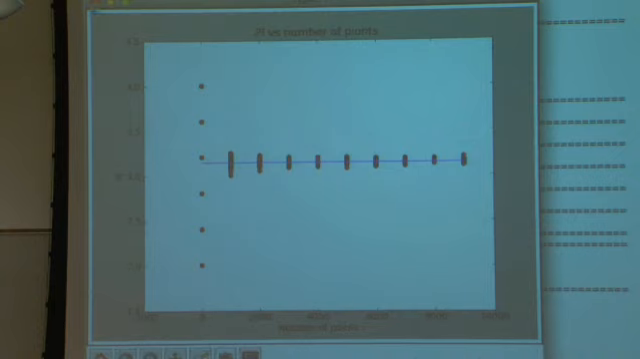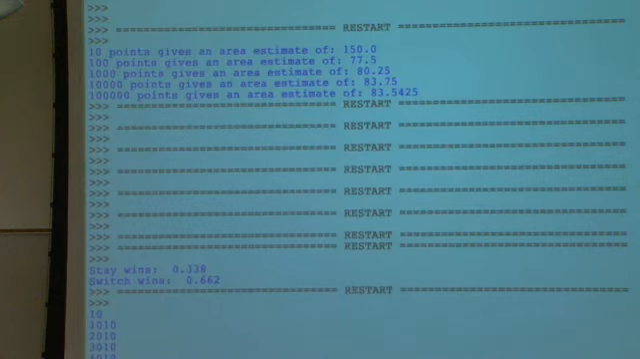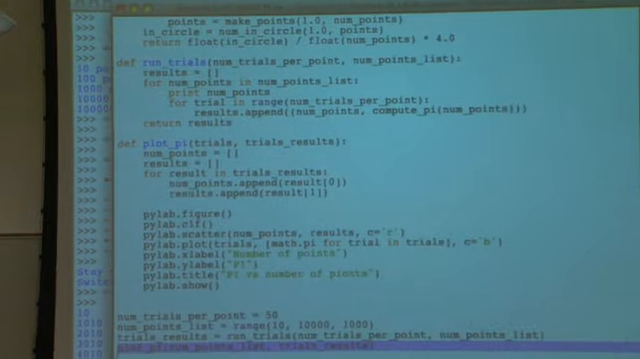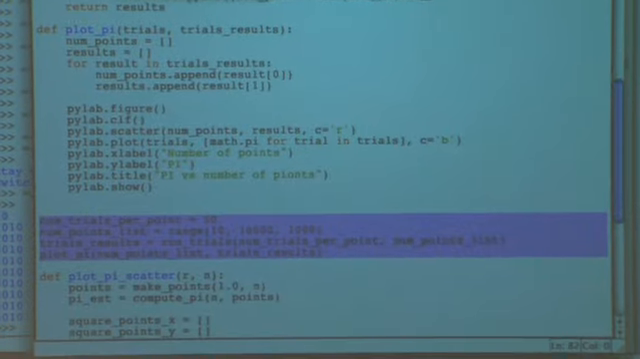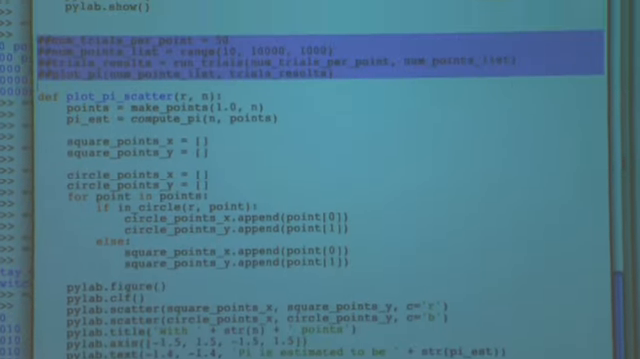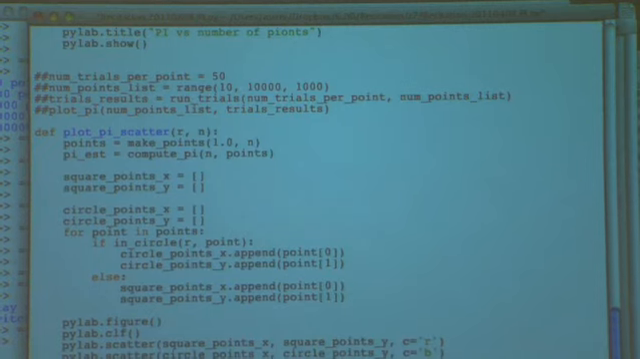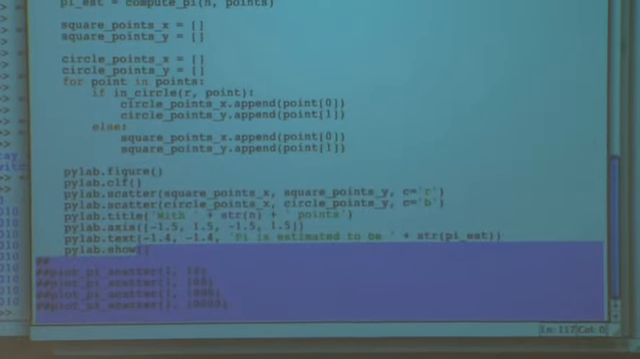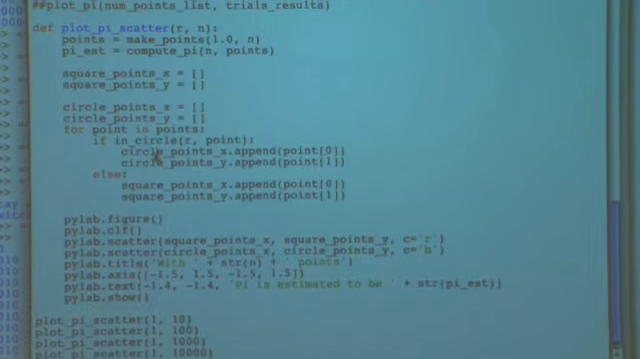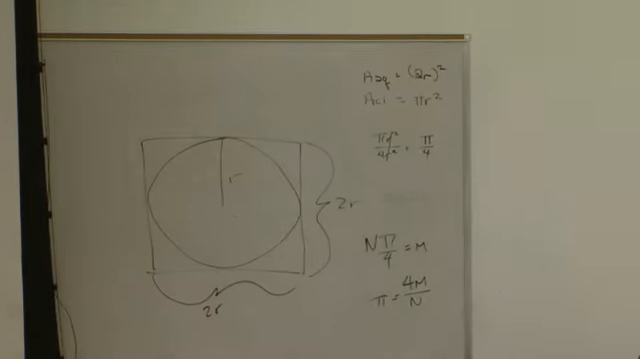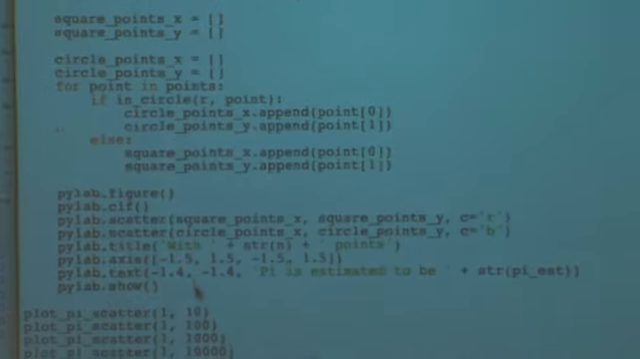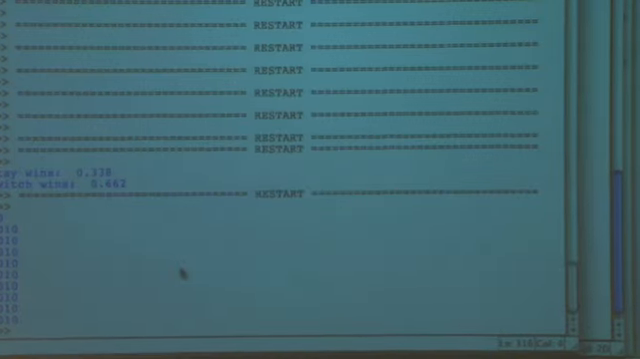So another way of visualizing this is to actually look at the darts that are thrown. I have a function here, plot pi scatter, and this is actually just going to plot this. It's going to do it for 10 points, 100 points, 1,000 points, and 10,000 points. And we'll see why we can start converging on pi.